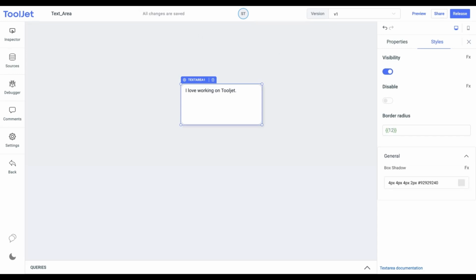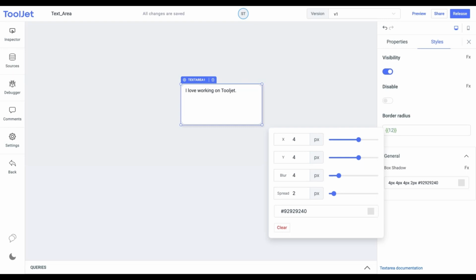Box shadow. We can also apply a box shadow to our Textarea container. Let us expand the panel and set it with the following value. This is what our final Textarea widget looks like.